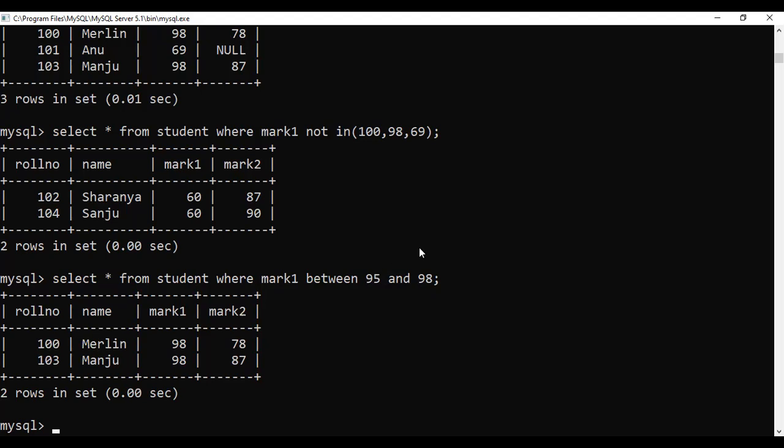When we are giving the between and operator, both the values are included. That means 98 will also be taken into the range, and 95 is also included. Since 98 is there, only that will be displayed. I do not have 95 in my records. So between and is the operator for selecting the values from a range.